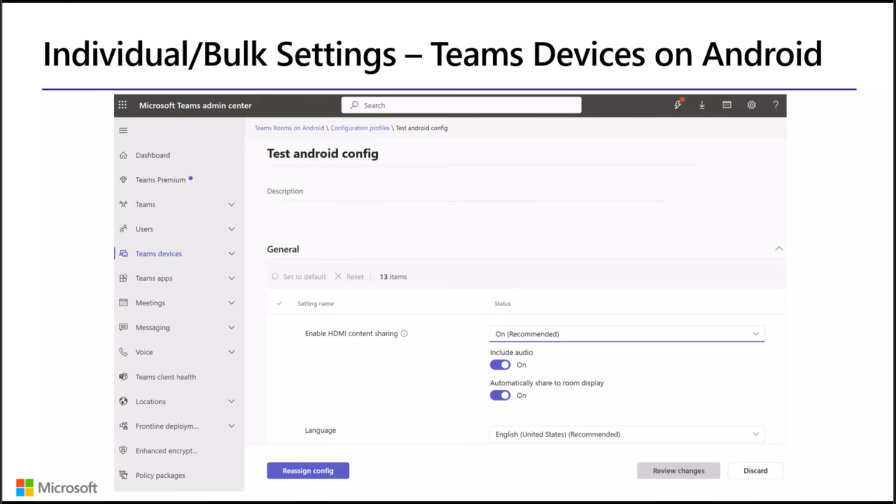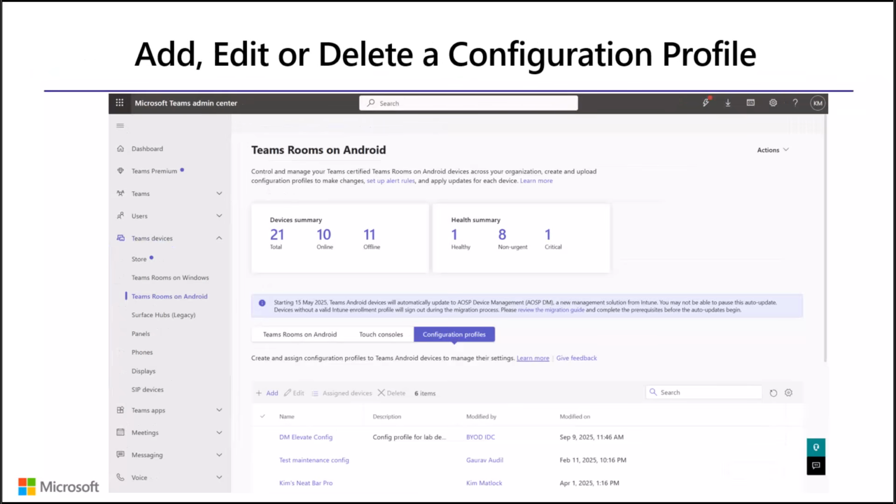If a configuration profile is assigned to a device that doesn't support partial application of configuration profiles, then all the settings in the profile, including those left unconfigured, will be applied with their default values, which is basically the behavior of the previous implementation of configuration profiles. To create, edit, or delete a configuration profile, in Teams Admin Center in the left navigation under Teams Devices, select the Teams device type, Configuration Profiles.